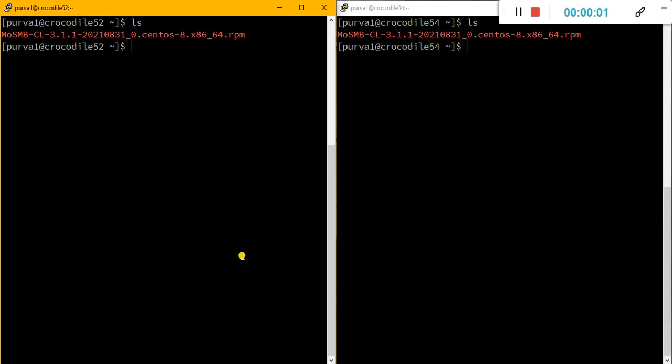Hello, welcome to this demo. In this demo, we will see how to install and configure the MoSMB Cluster package, that is MoSMB CL.